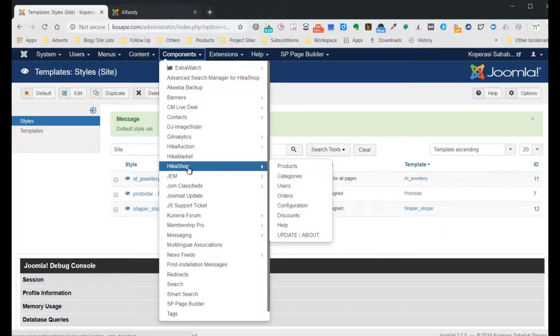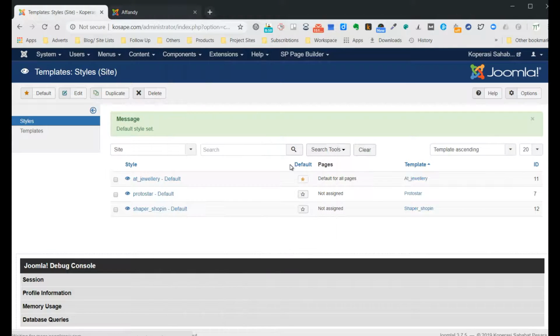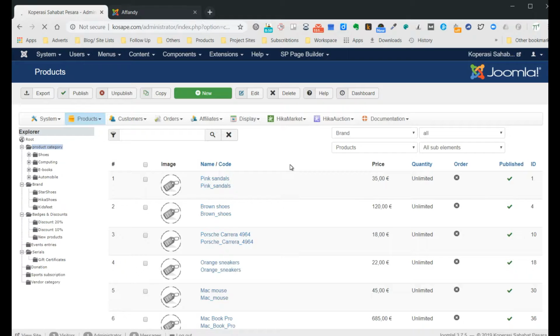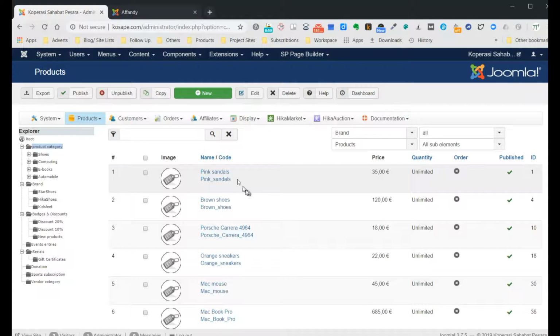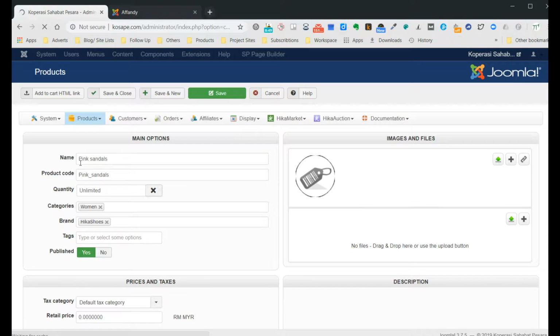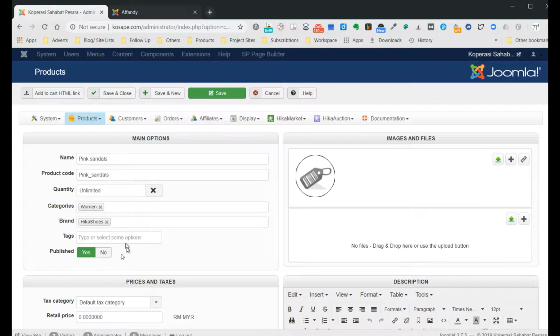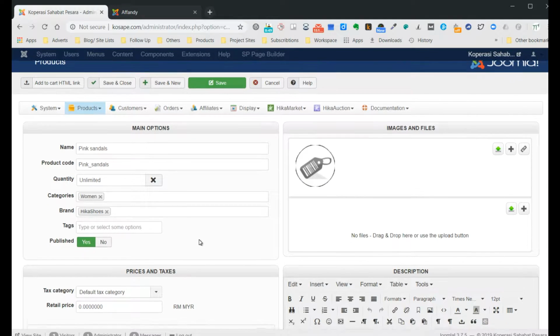where we define the products that we want to place in a shop. So for instance, we have pink sandals on sale, we have brown shoes, we have a camera. This is how we set up products. Click on pink sandals, for instance, you have some description of the product you're going to put in here. It belongs to this category, women. Comes from under the Hikap shoes brand. You can put a picture here if you want to show a picture of the shoe.